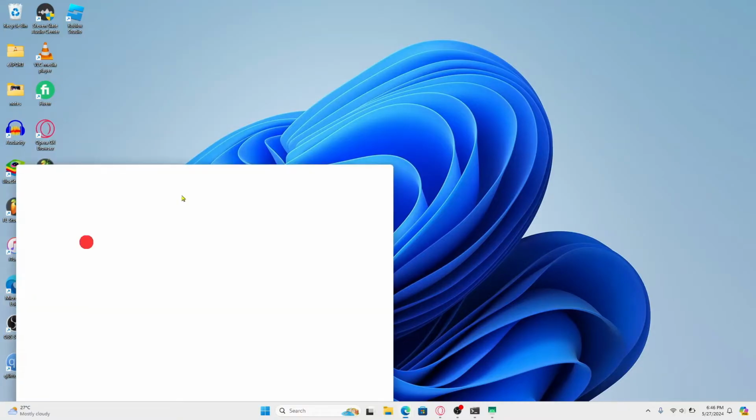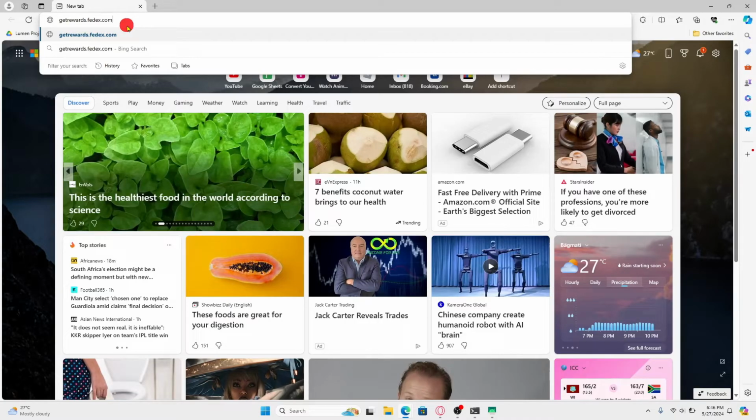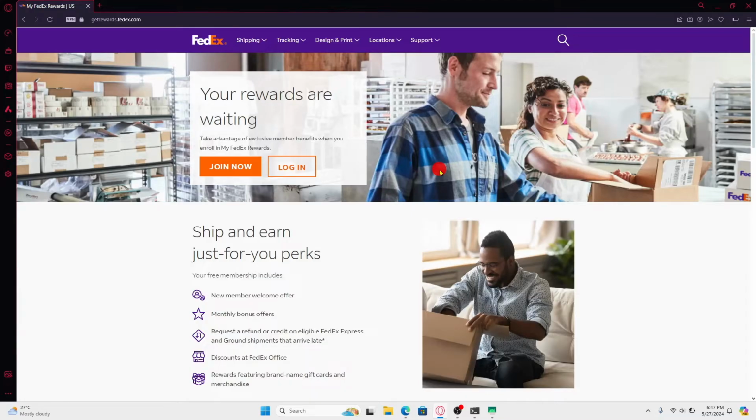First of all, open up your web browser and then in the address bar type in getrewards.fedex.com and press enter. You will now be taken into the official website for Fedex Rewards. Click on the login button from the homepage and you will end up within the login portal.